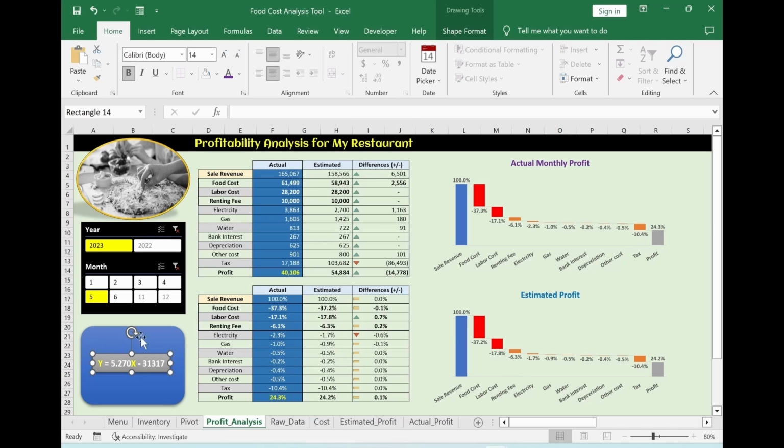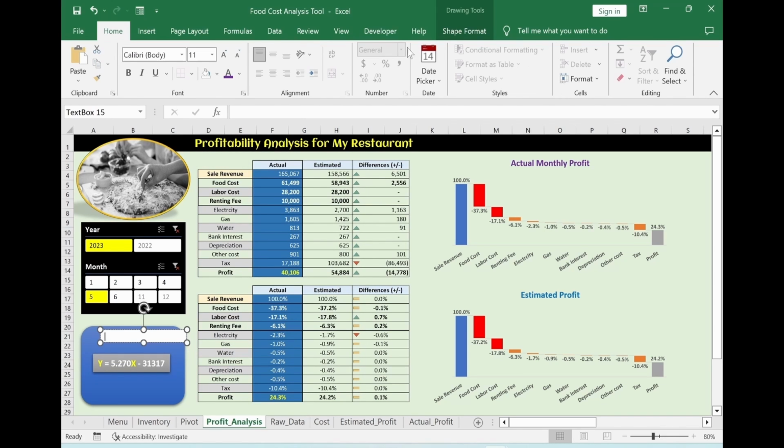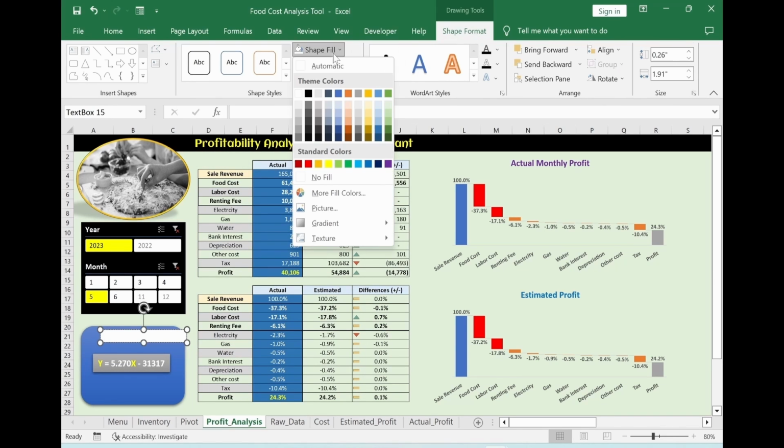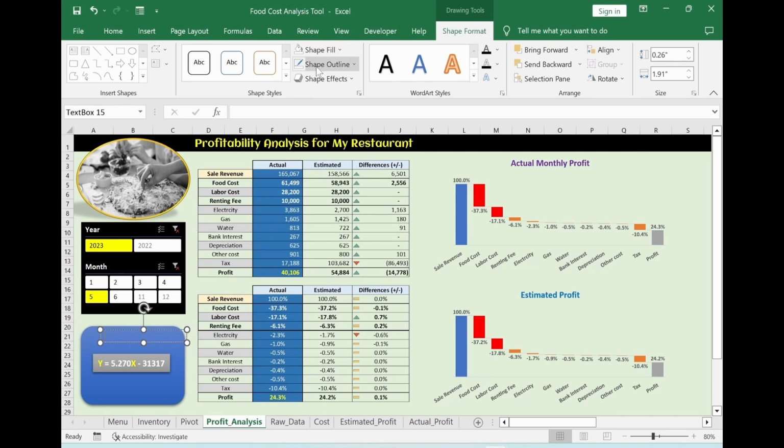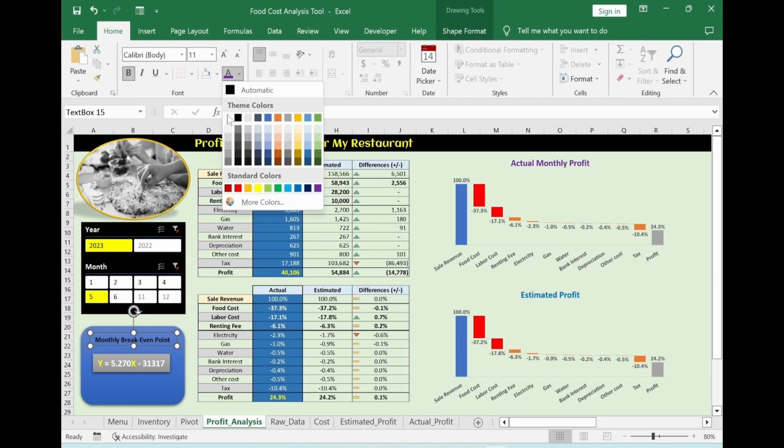I will make some titles, which is a text box. Insert tab, Illustrations, Shapes, Text Box, drag it like this. Go to Format Shape, Shape Fill, No Fill, Shape Outline, No Outline. Then select here, go inside this. You can directly type here, monthly break even, and enter. In the Home tab with this part, make it bolder. I will go with the white color.